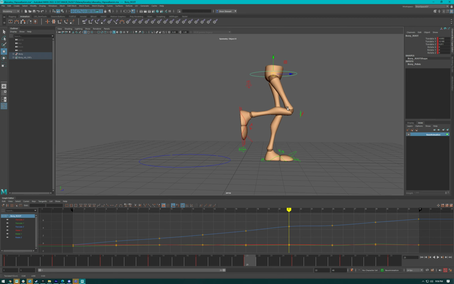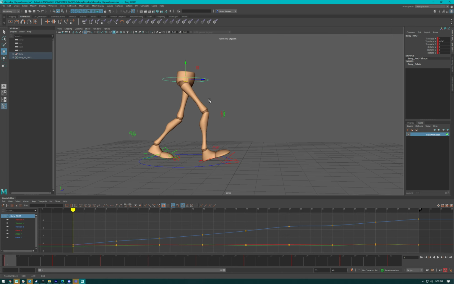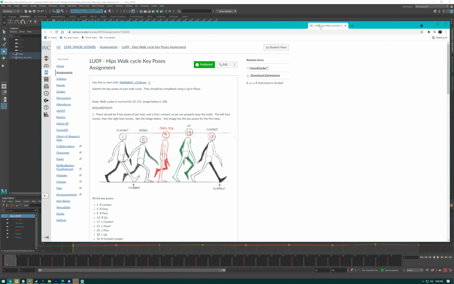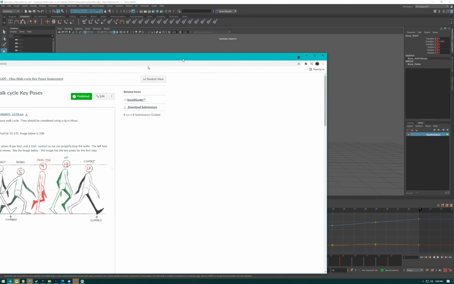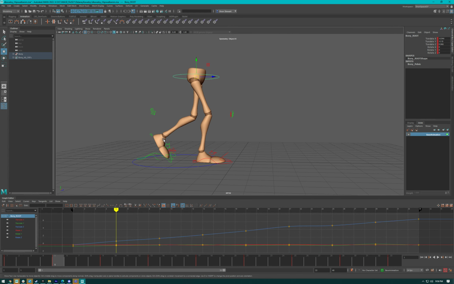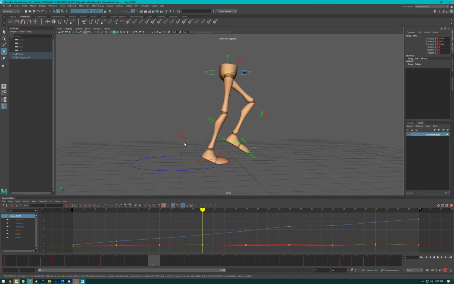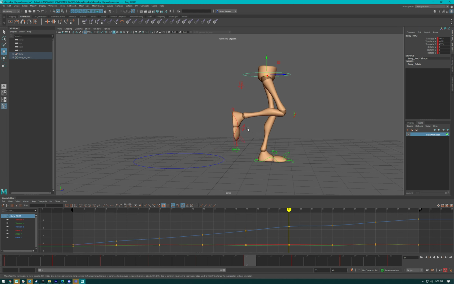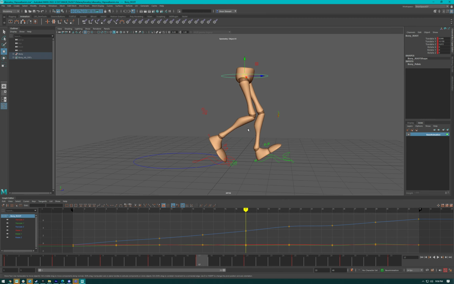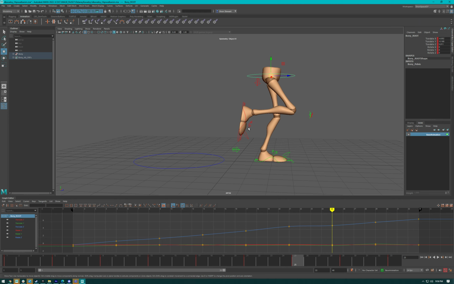Okay. Oh, maybe I got this wrong. Where did I get it wrong? Let me look up the reference real quick. Not this one. Hold on. It's on the other screen. Down, passing, up, contact. Yeah, something's... Okay. Contact, down, passing, up, contact, down. Oh yeah, there's a missing... I messed this one up.